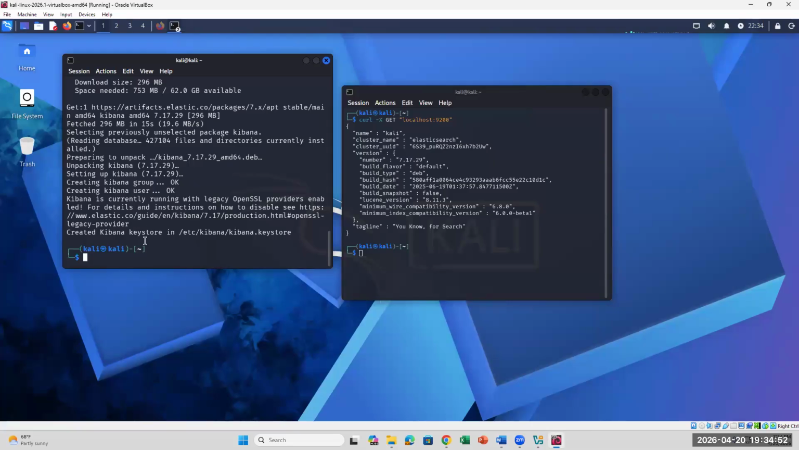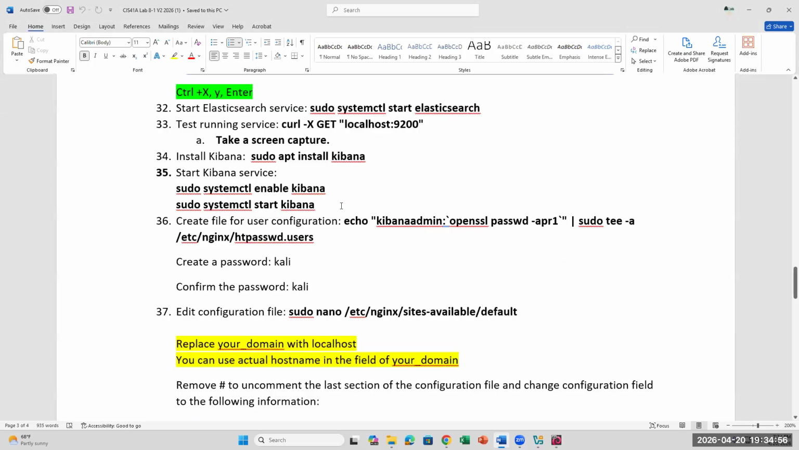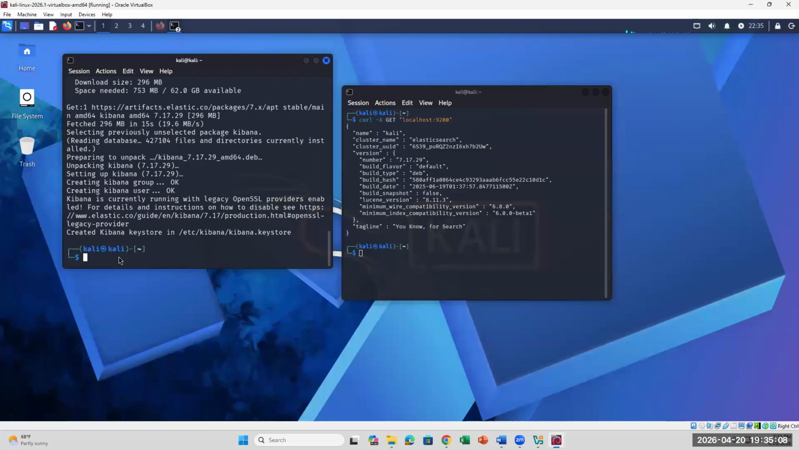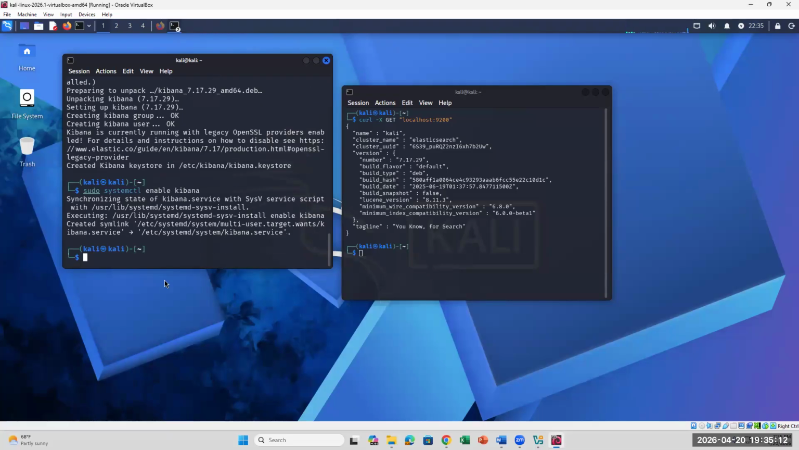Okay, so I already had installed Kibana. Next, I'm going to enable and start it. It's two different things. Enable allows you to enable the service. Start is to activate the actual service, to run it. You can enable without starting. So it tells me here, right, that it enabled the service.